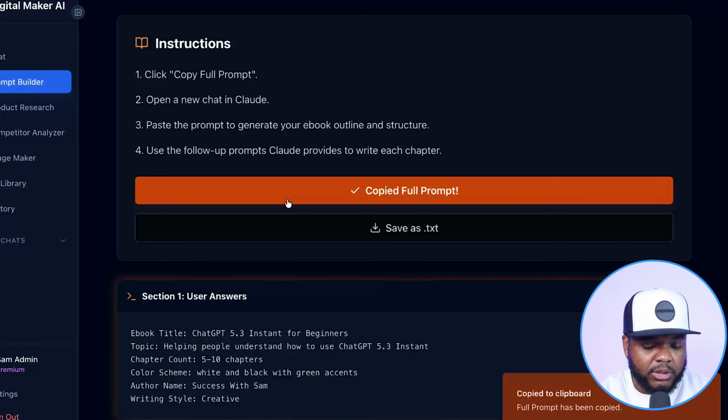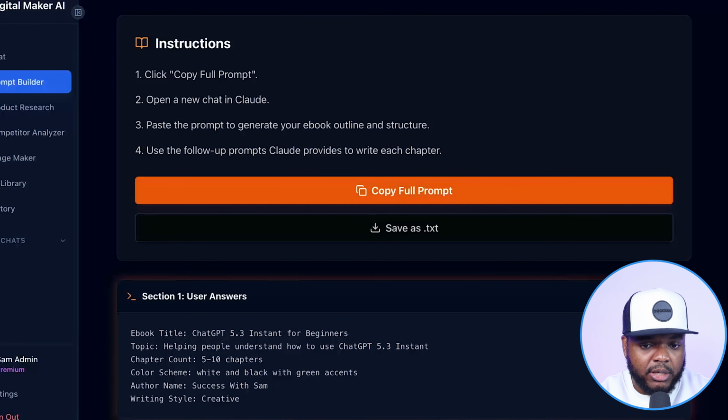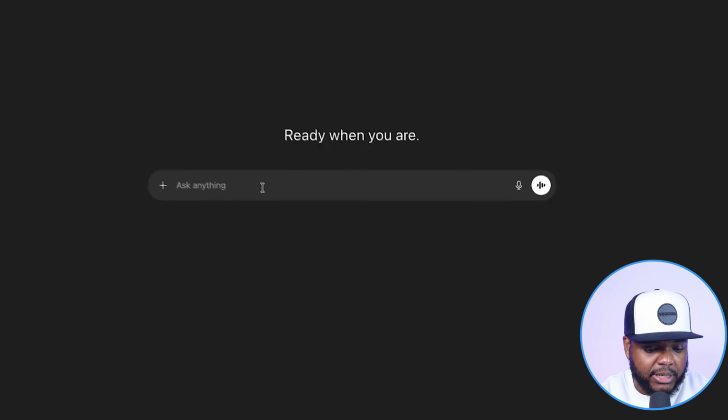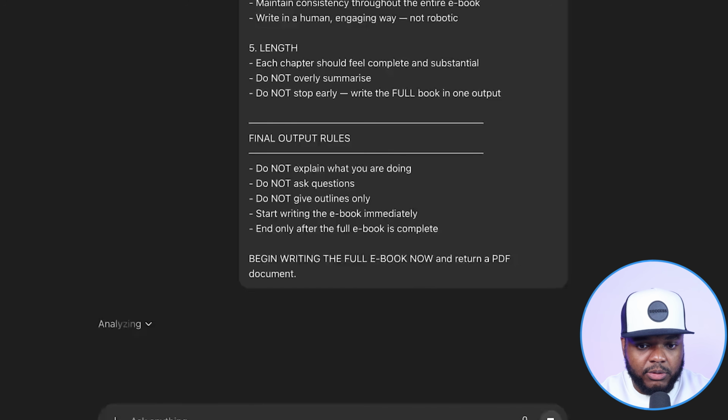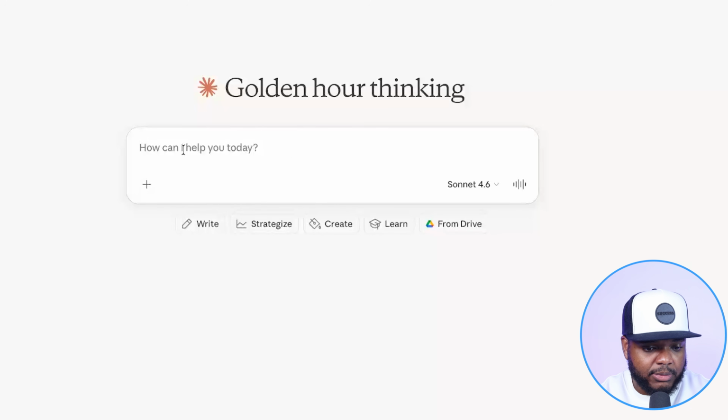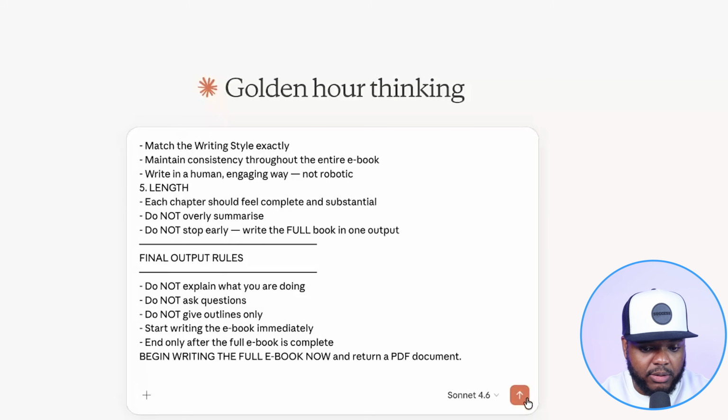So all I need to do now is just copy this prompt. It's going to work both in Claude as well as ChatGPT. So I'm just going to go back over to it. I'm going to paste the prompt in here just like this, and then click on enter. And I'm going to do the exact same thing in Claude. I'm just going to paste it in there, click on enter.